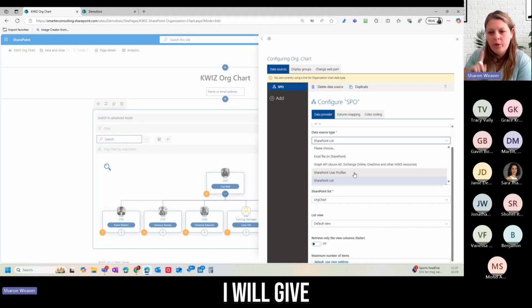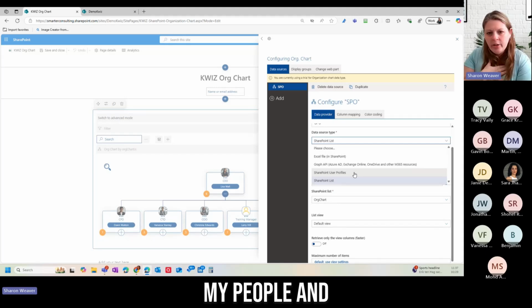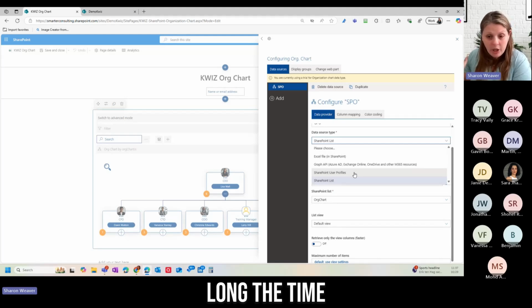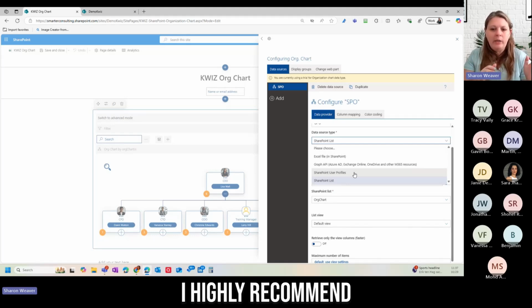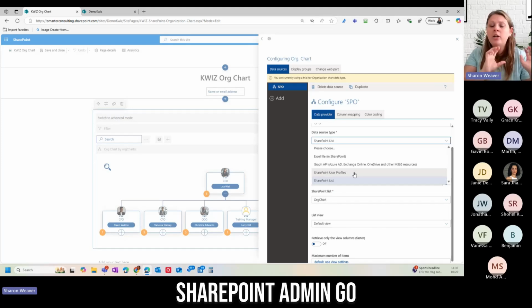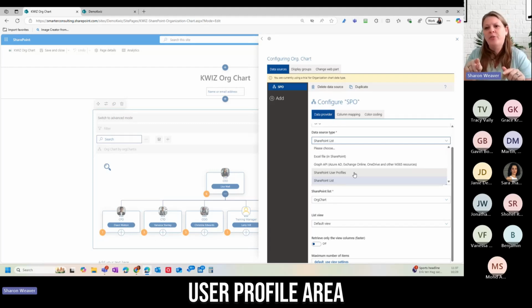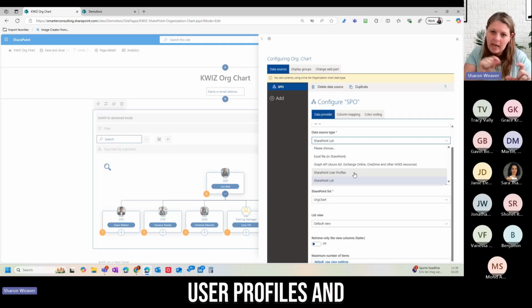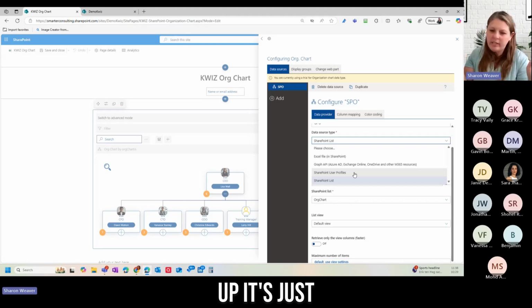Now, with the user profiles, I will give you one little proviso. If anybody's dealt with user profiles, you are my people and you know the pain, but you have to make sure that your Entra manager profiles are all set up. You have to give it however long the timer job is to run, assuming it runs, to update your user profiles. And if it's not the way you want it, I highly recommend that you go to the back end of your SharePoint admin, go into your user profiles under, I think it's under Advanced, More Features and More Settings or something like that. Go to the user profile area and check your user profiles. If you want it to change immediately, go into those user profiles and update who the managers are, because otherwise you're going to go in here and if that's not all set up, it's just going to be a big mess.